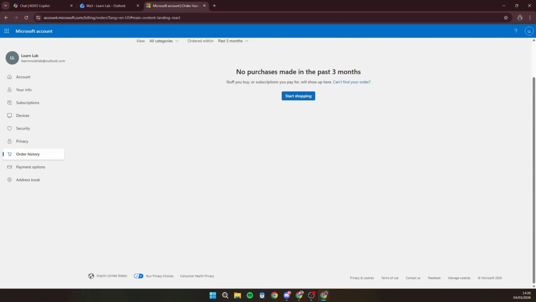Once you have your product key, open Microsoft Word and go to File, then Account. Click Change Product Key or Activate Product, paste your key, and follow the on-screen instructions to activate your software. And that's it. You now know how to find your Microsoft Word product key and activate your software successfully.